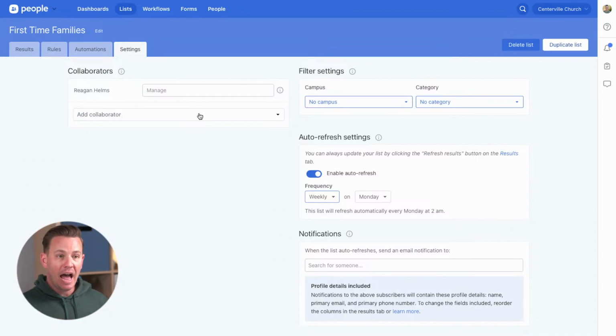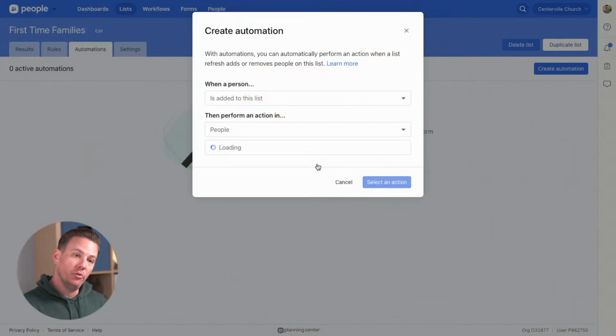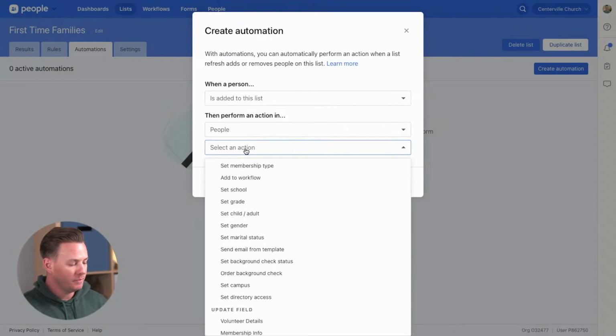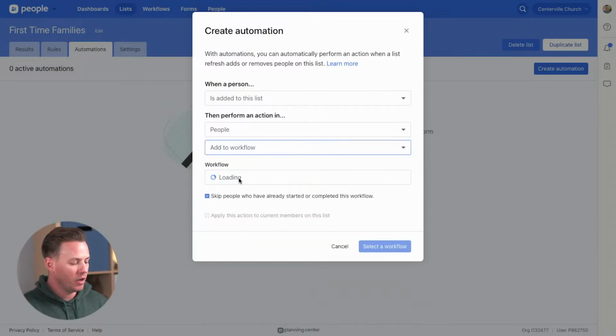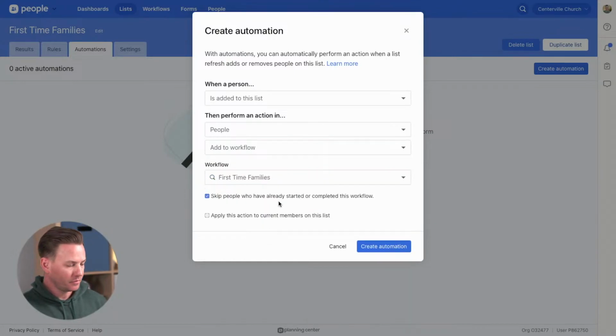What I can do with that is set up an automation. Automations are this tab here, and it's a way for whenever somebody's added to or removed from a list, we do something with them. So I can say whenever a new person is added to this list, we are going to perform an action. In People, we are going to add them to a workflow, our first-time families workflow. So now that I've set that up, I don't have to do anything with this. Every time new families show up, boom, they're going to get added to that workflow.